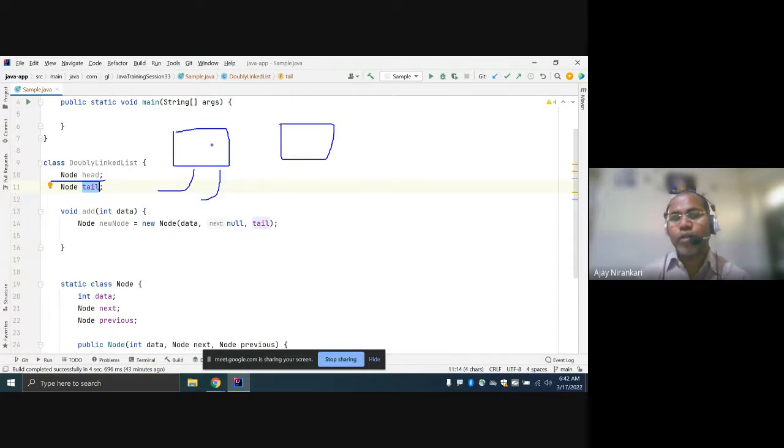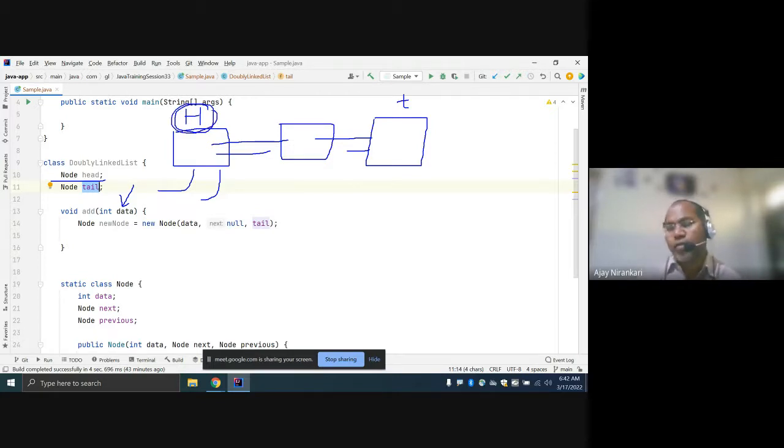Let's assume some linked list is already created. Then this method is invoked. Then this would be your head and this would be your tail. So head is not equal to null. First, you always check head is not equal to null, that means the linked list is already created. Then you create the new node. What is the previous? Previous always would be the tail. What is the next? Next would be null. Is it something?